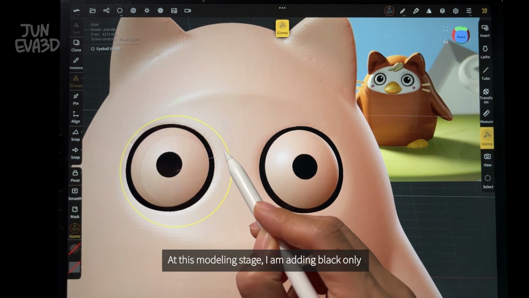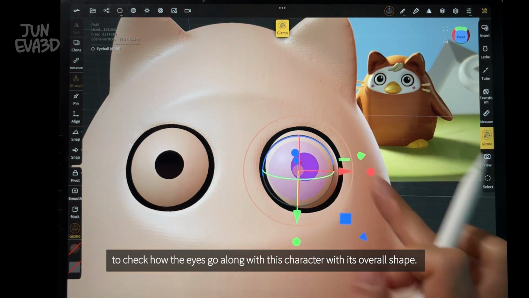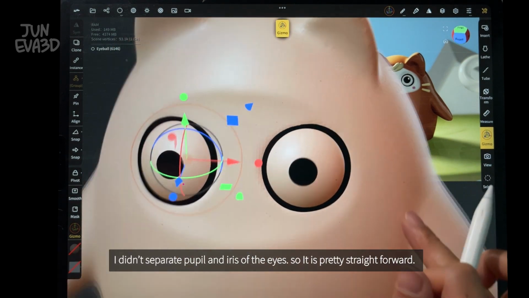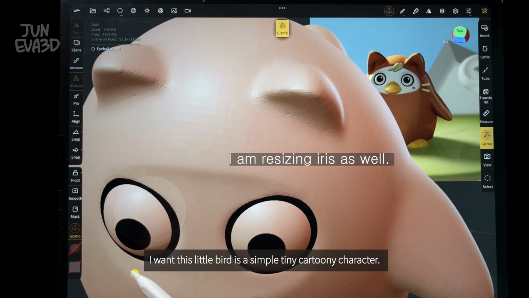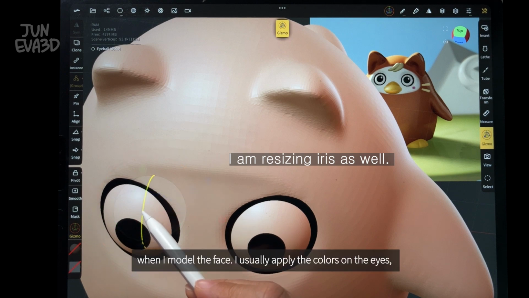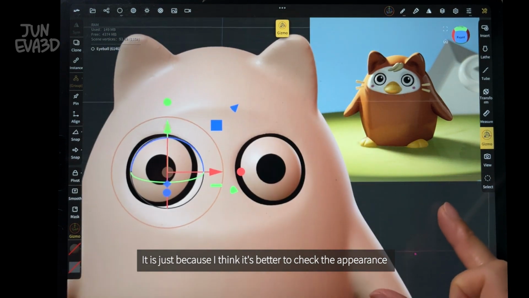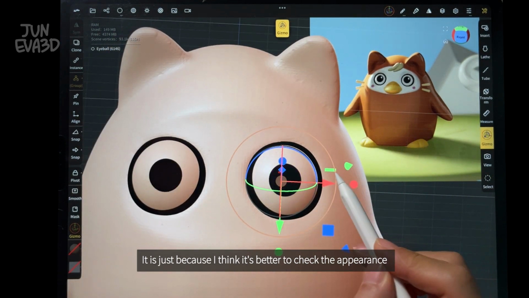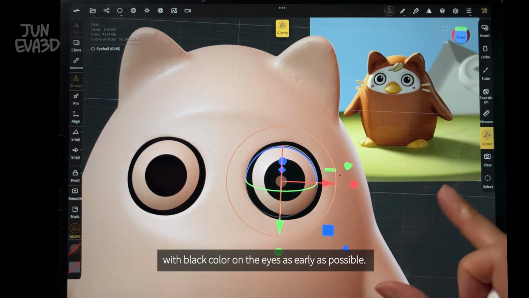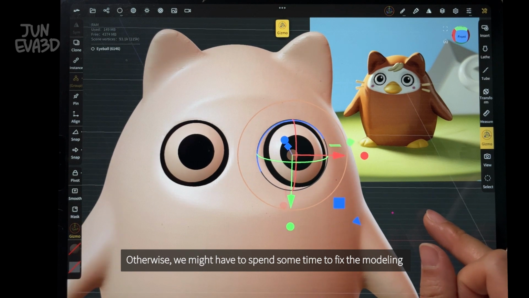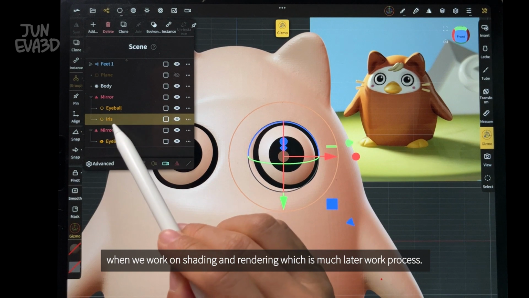As I change the size of the eyeballs and the iris, the objects are getting smaller. At this modeling stage, I'm adding black color only to check how the eyes go along with the overall shape. I didn't separate pupil and iris for the eyes for this character, so it is pretty straightforward. I want this little bird to be a simple, tiny, cartoony character. When I'm modeling eyeballs and the face, I usually apply the colors on the eyes. It is just because I think it's better to check the appearance with black color on the eyes as early as possible. Otherwise, I might have to spend more time to fix the modeling when I work on shading and rendering, which is a much later work process.